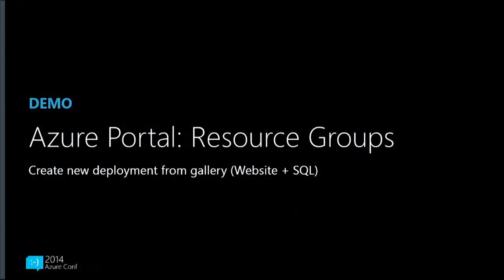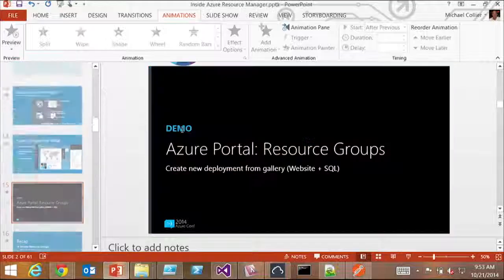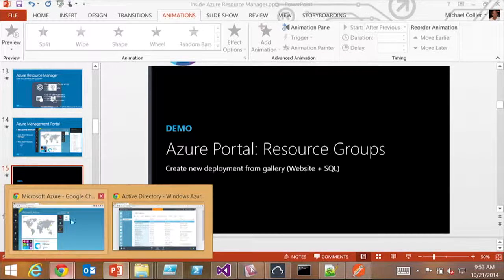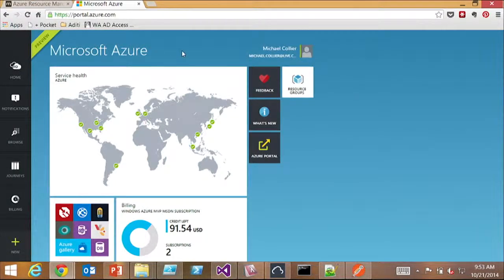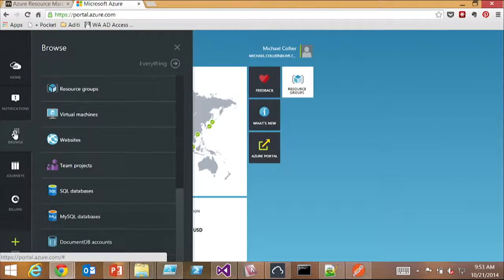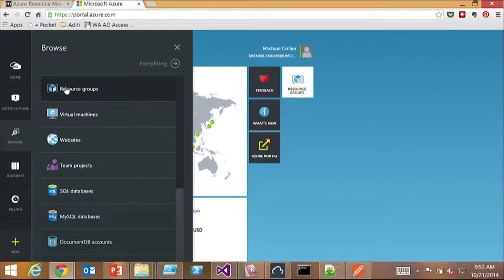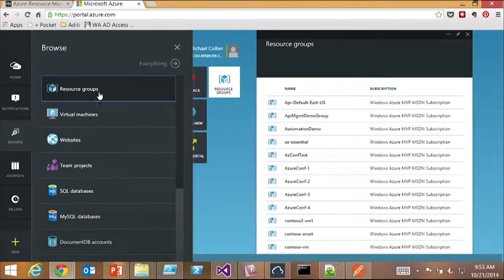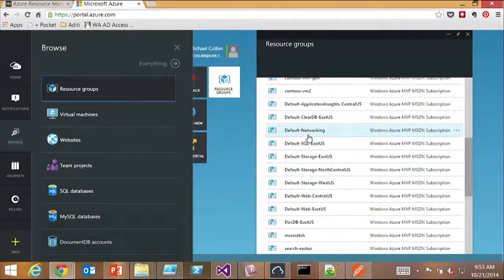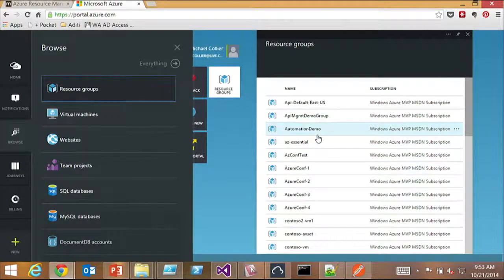I'm going to jump over to the portal, and we're going to take a look at how we can go ahead and look at the resource groups that we have available in the portal. So I got the new Azure portal up at portal.azure.com. And there's a couple of things I want to show you. One, we can just browse the different resource groups that are available. So if I go to the Browse section here, and I click at the top on Resource Groups, this will load up all the different resource groups that I have available. So you can see I have quite a few different resource groups in here.